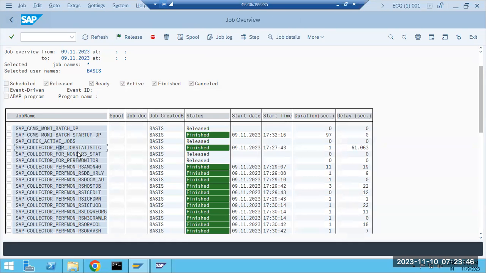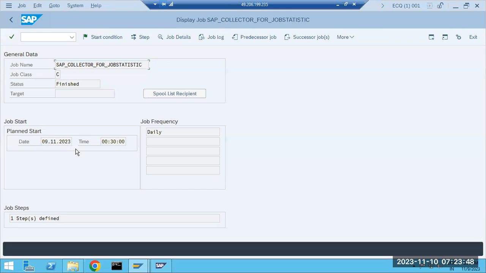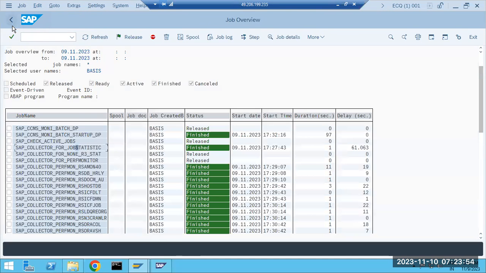So okay, this was supposed to start at 12:30 in the morning, but it started at 5:27 in the evening. See, this many hours it got delayed. So we need to check why it got delayed.